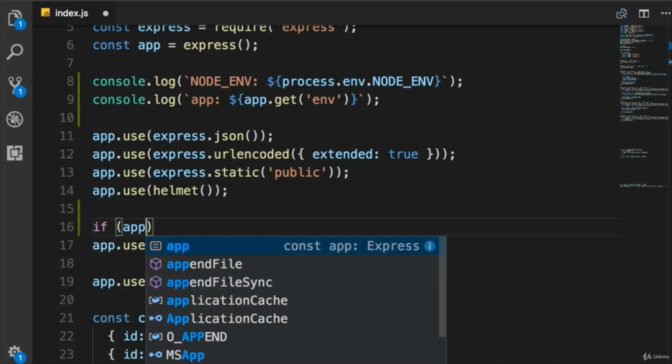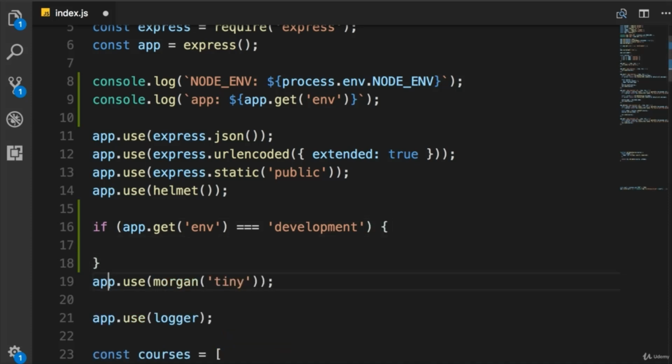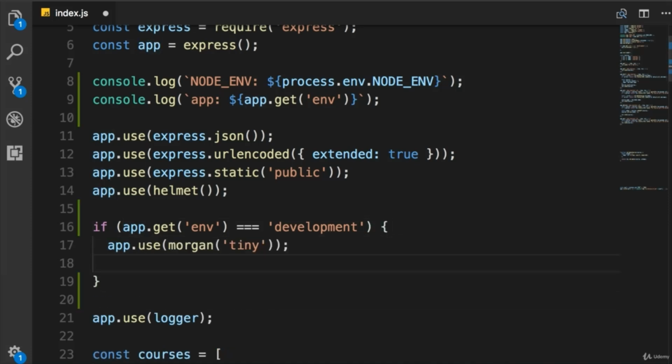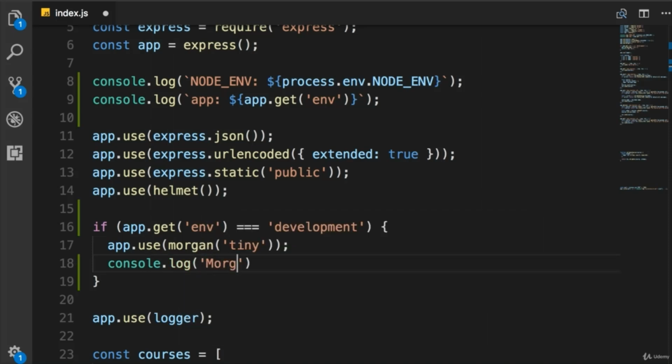If app.get env is development, then we're going to enable Morgan. And also for debugging, I'm going to display something on the console. So, Morgan enabled. Okay, now let's delete these two lines. We don't need them anymore.